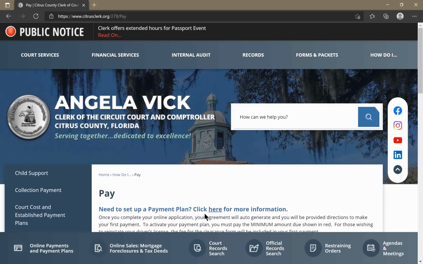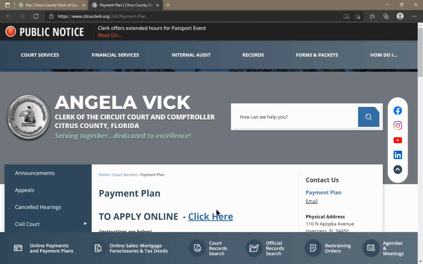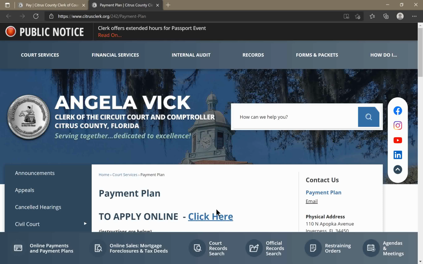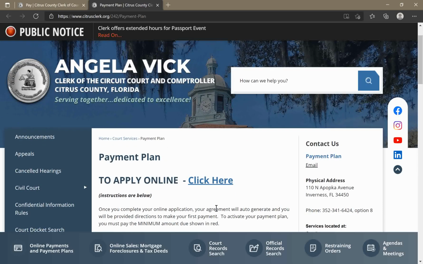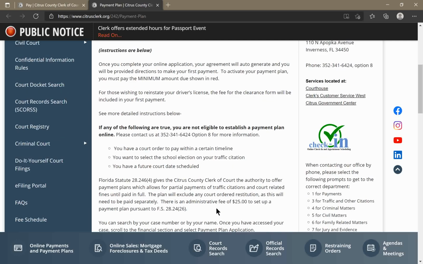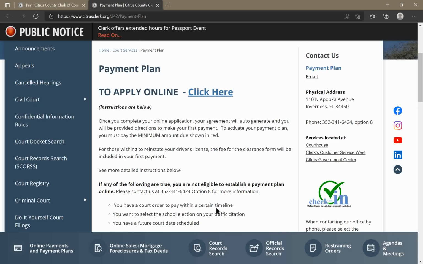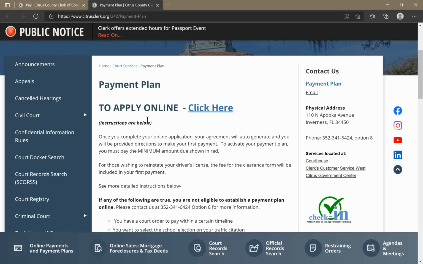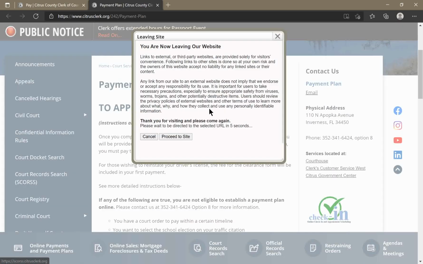From this page, to set up a payment plan, you will click here for more information. This will take you to the payment plan application page where you will get started. You can review information below before you begin the application process. When you are ready to start, to apply online, click here.